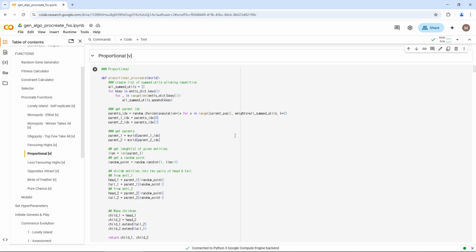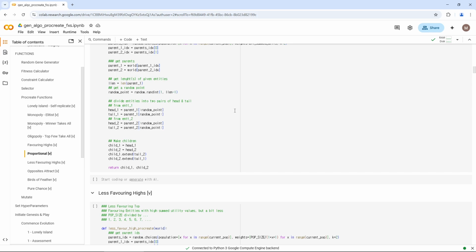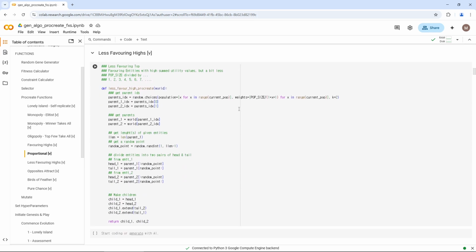The second entity having 100 divided by 1,000, which is 0.1 or 10%, therefore has a 10% chance of being chosen as one of the parents, and on and on. If an entity has a summed utility value of only 10, that is 10 out of 1,000, which is 1%, so that entity would have 1% chance of being picked as one of the parents. That's how it is. And then this function also returns 2 children, and this one is called less favoring highs.